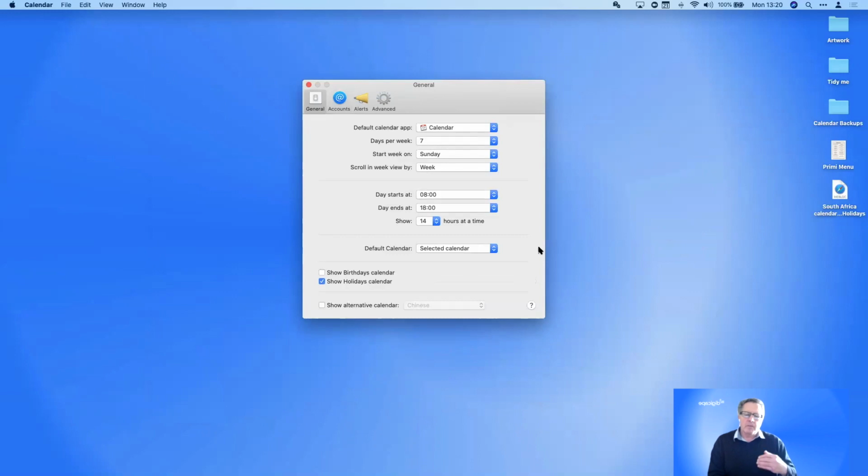So calendars isn't necessarily the only calendar that you can have on your machine. I happen to have purchased a third-party calendar called Fantastical, which I really love.